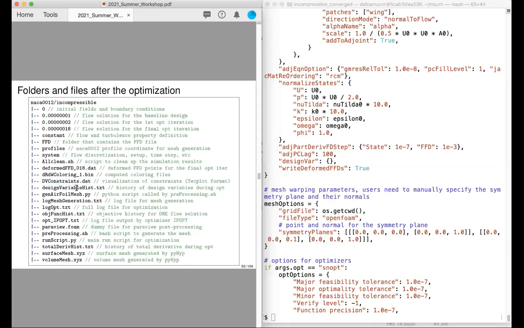And design variable history, all the history of the design variables, and also the history of your total derivatives. I already showed you that. This is the old file. This is a new file that saves the log file for the mesh generation. And this log file is the full log file I just showed you in the past few slides.